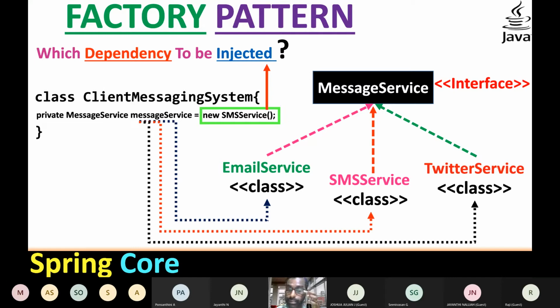Sometimes in the interview you might be asked factory pattern based questions also. At least try to have some basic understanding of what factory pattern is, so that you can respond to such kind of a question.